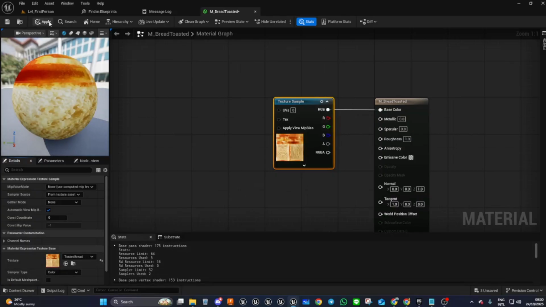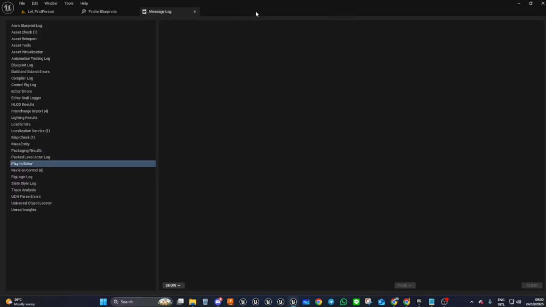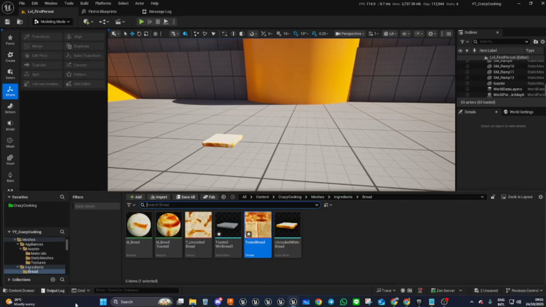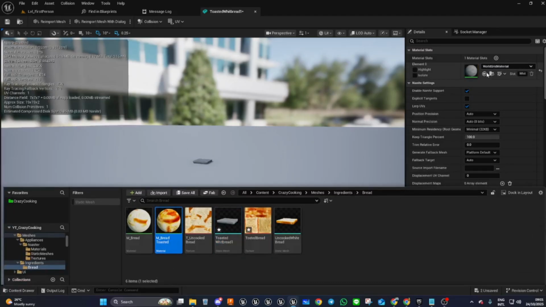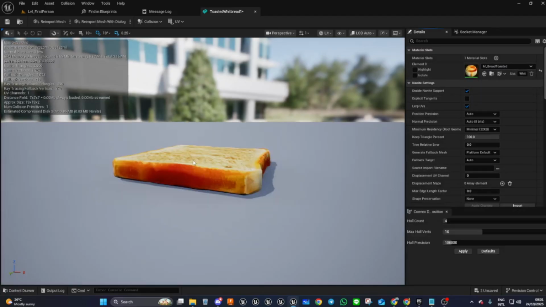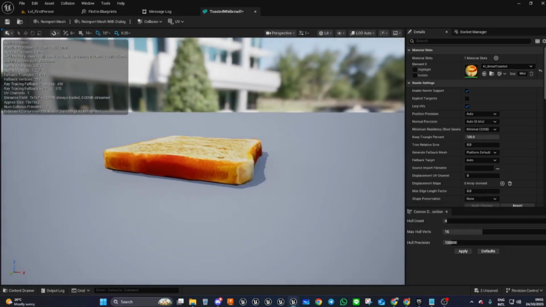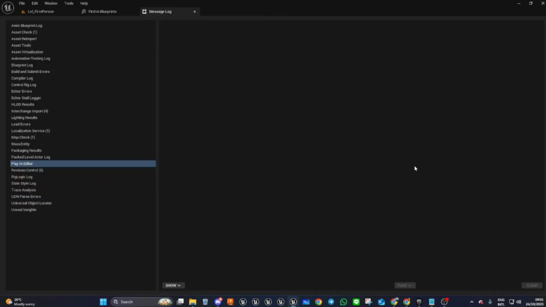Just like that. And we're going to apply it, save it, and go ahead and close that. Back in our content drawer, we're going to open up our toasted bread. You see it's got no material on it. We're going to select our mbread toasted. We now have our toasted bread. Okay, you can see the difference. Go ahead and save that. And that's our static meshes that we need, all done.